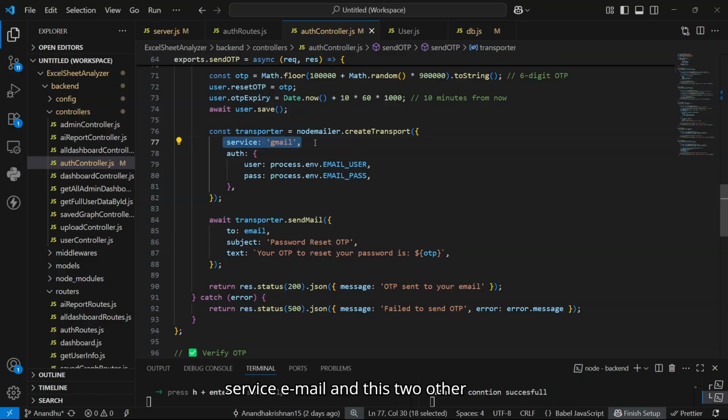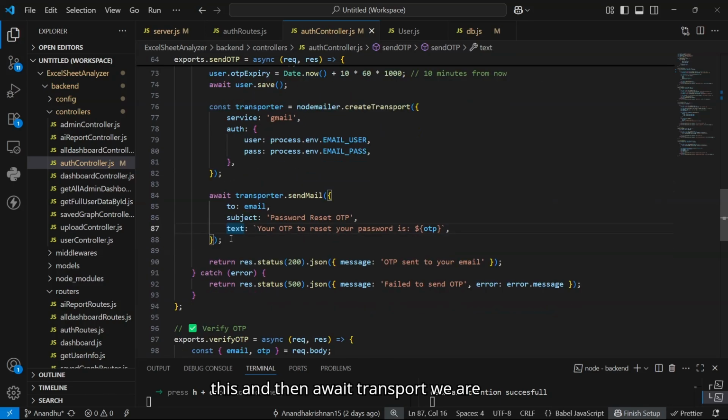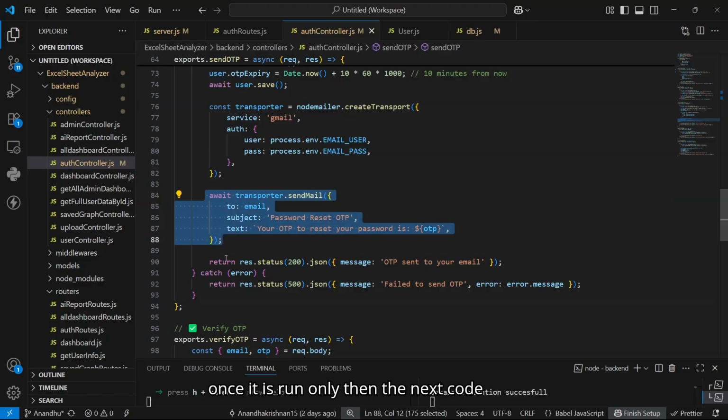After that, we will use the transporter, for example, a mailer, where we have given the service, email, and the two other pieces of information, the user and the password, which we have to create from the email. You can look for this on Google or YouTube to see how to create this. Or if you want this, let me know and I will make a separate video for this. And then await transporter. We are using await to make sure that it happens. Once it has run, only then will the next code run.